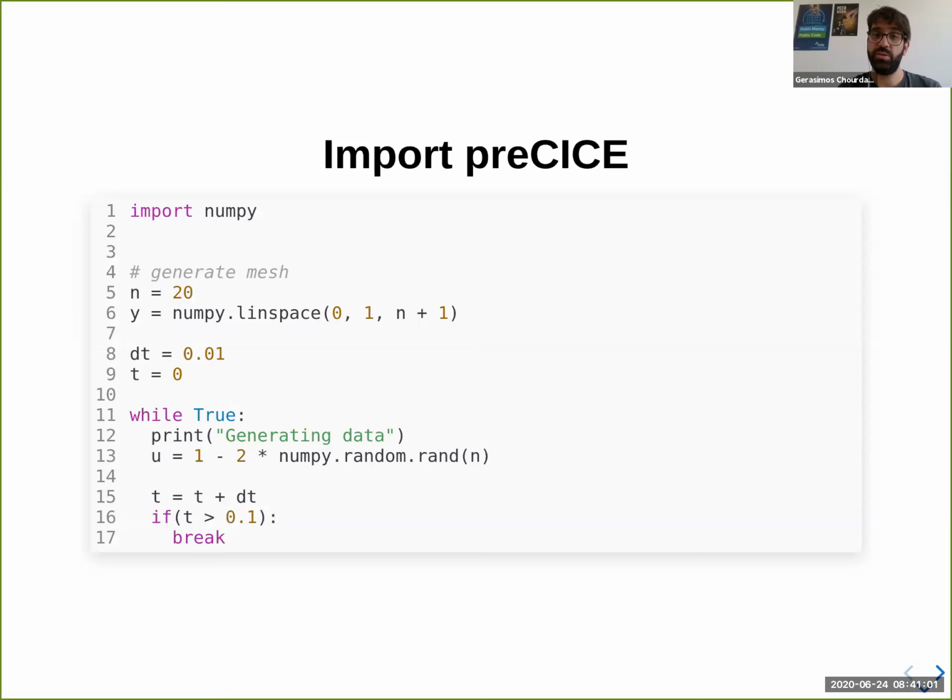Let's make the two solvers now talk to each other. We need to call methods of the preCICE API. All of these are documented in our documentation, but let's now look at a small set of the basic instructions we need to add. First of all, you see that I have left some space after importing NumPy, and this is because we need to import preCICE, and in particular the preCICE Python bindings.